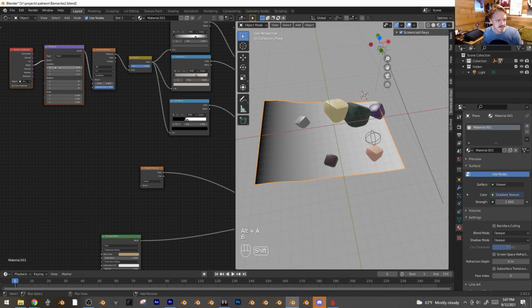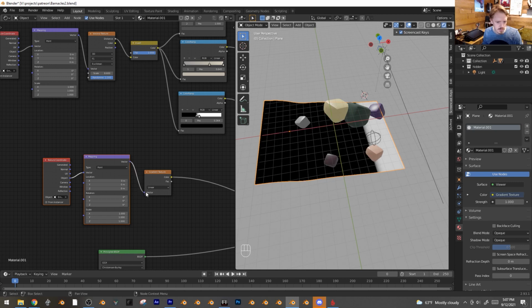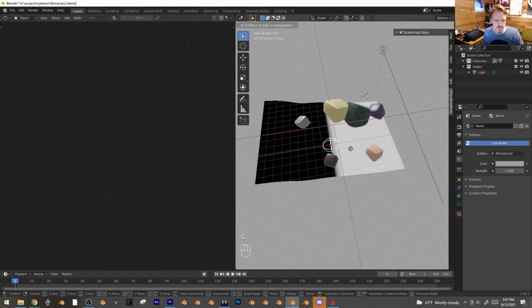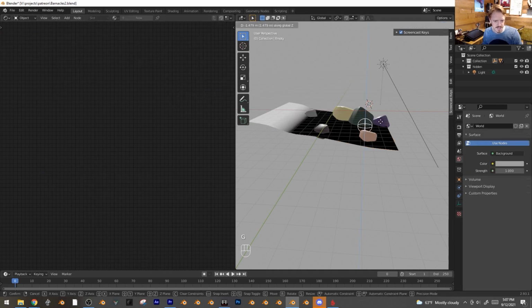But if I bring down these same mapping nodes here, the one using the empty coordinates, plug those in, suddenly it's using the coordinates of our empty. Of course, right now the gradient's going vertically, and we want it to go horizontally, so I'm just going to rotate that 90 degrees right there. And now it's lined up with the sphere.